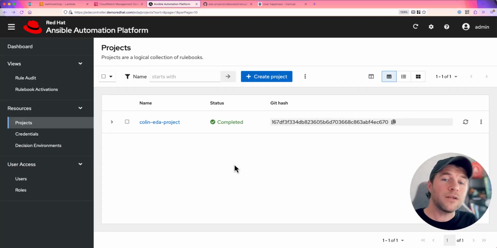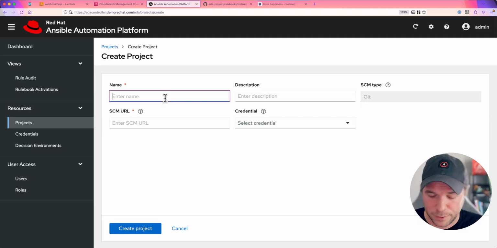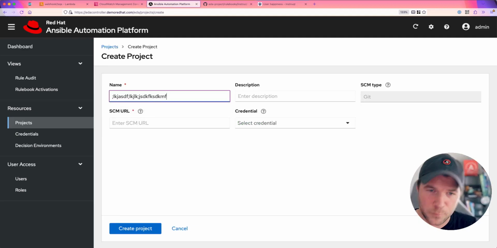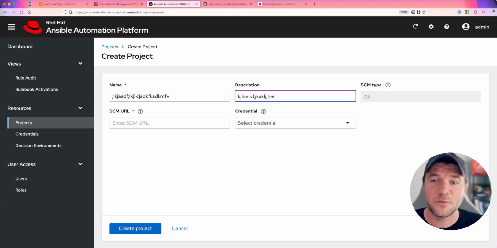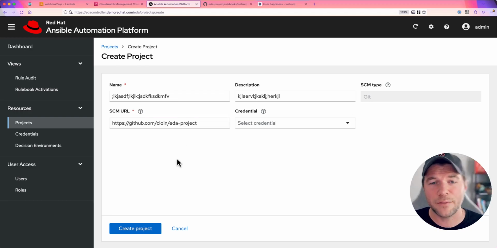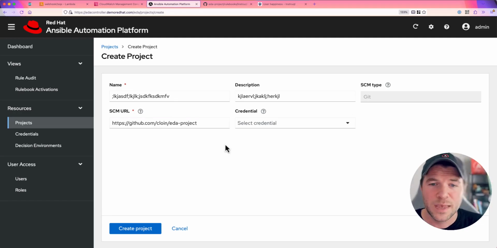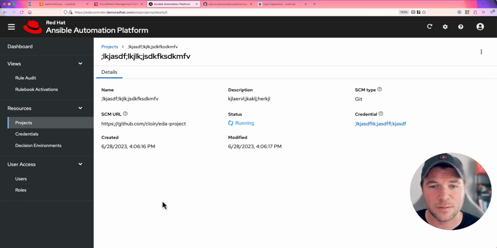Now creating projects is just as simple as creating credentials. Hit the create project button, give it a super useful name, and a very descriptive description. Next, from here, let's import the SCM URL. Now, this is just the path to the repository on GitHub that I'm using, and then I can select the credential that I created and go ahead and create the project.